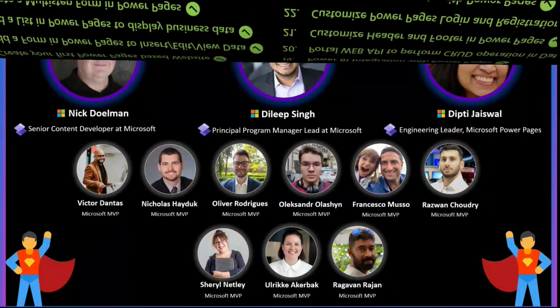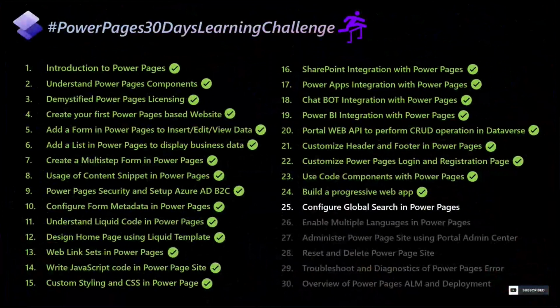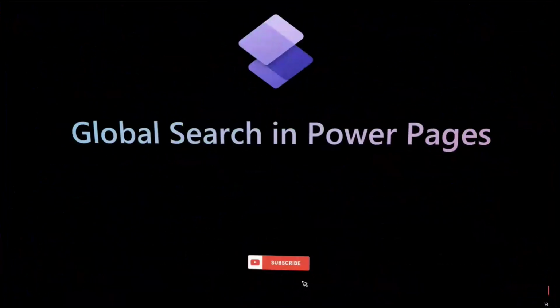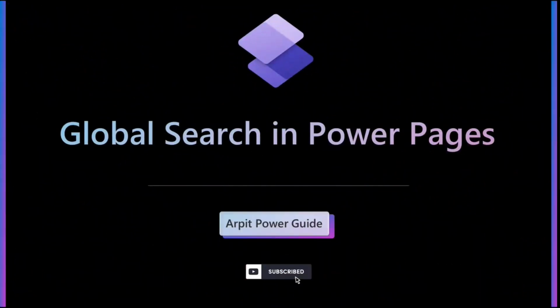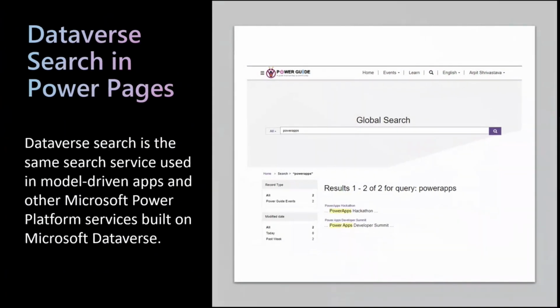Okay, so today's topic is about the global search in the Power Pages, as I already told. Basically the Dataverse search is the same search service that is used in the model driven app and other Microsoft Power Platform services as well. It is built on top of the Microsoft Dataverse, and the same capability we're going to see on the Power Pages as well.